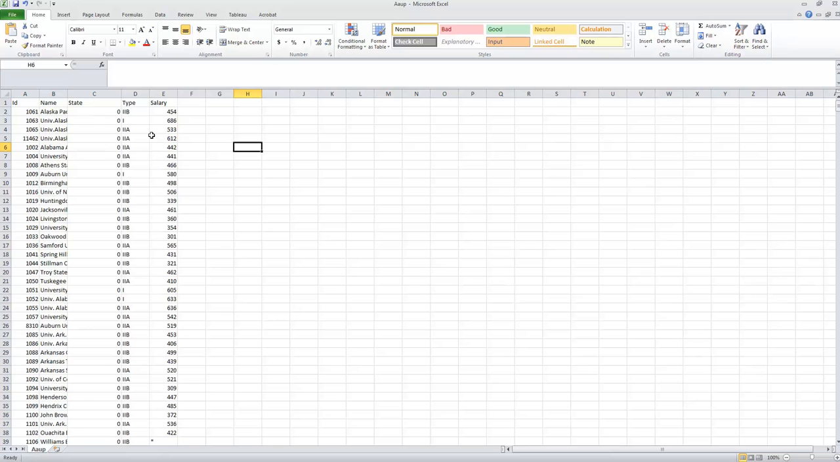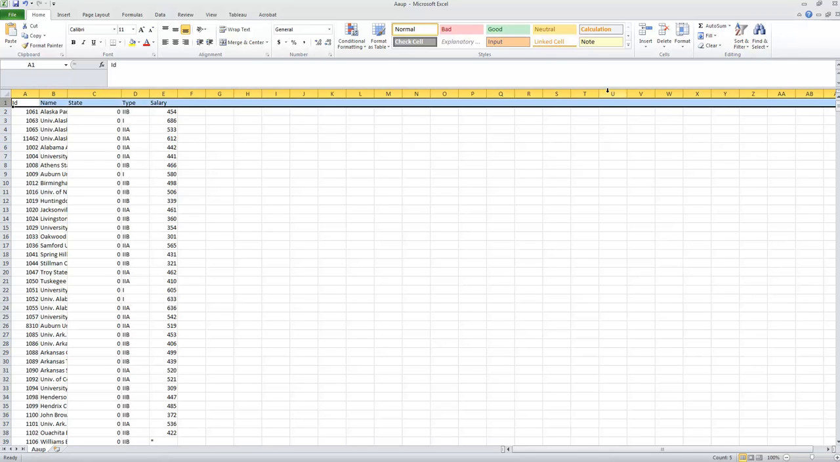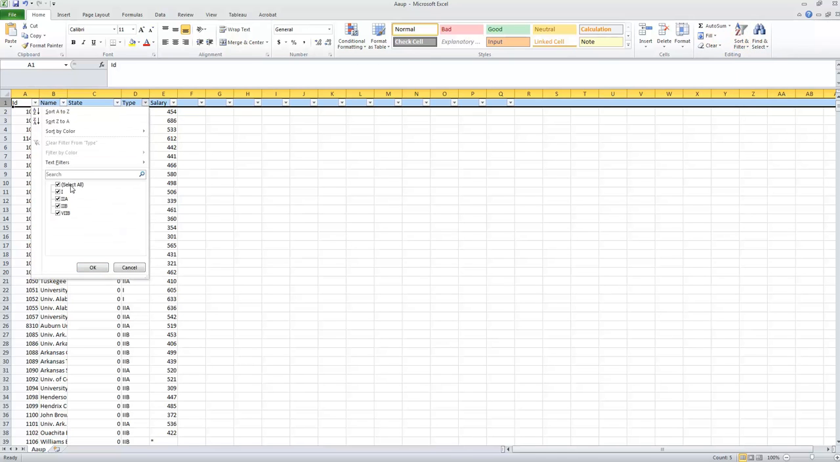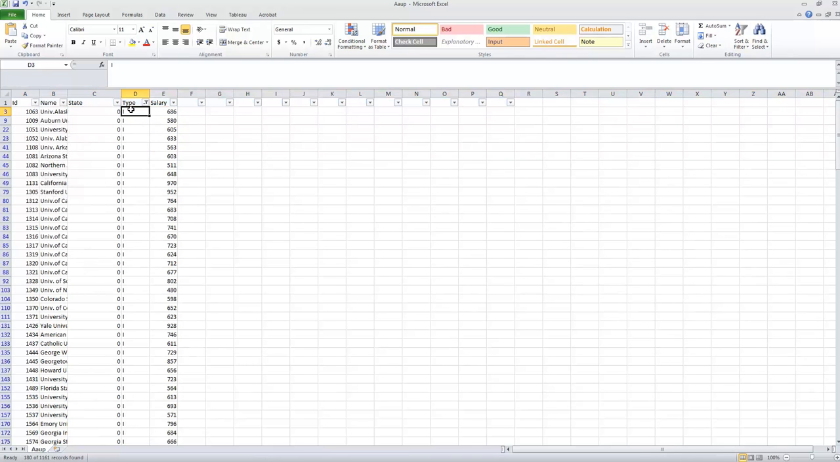So we're going to assume that 1 is the highest level of research, 2A is the second level of research, and 2B is the third level of research. So universities by the Carnegie classification are classified into high research, medium, and no research expectations. So I'm going to put the filter back on, and I'm going to click on this and select everything that is a Roman numeral 1, and turn it into a regular number 1.